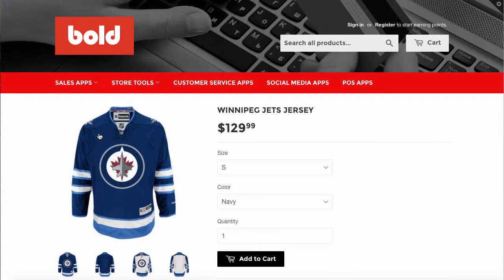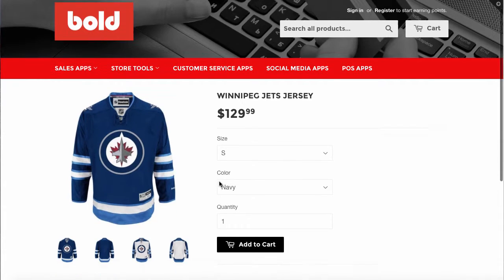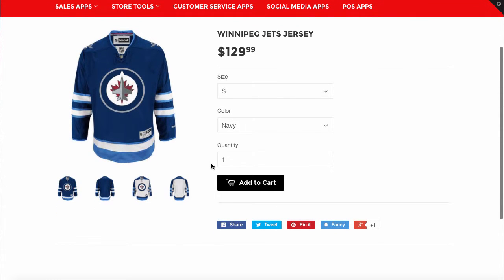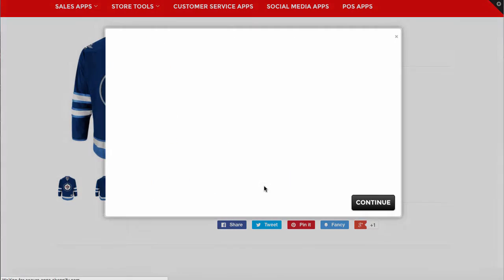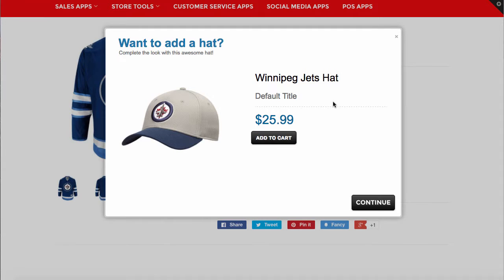So when a customer goes to purchase this jersey, they probably came to your website with one specific product in mind, and it might have been this jersey. So they don't really have any other products at the top of their mind that they're going to want to purchase along in this order. But we're going to present an offer to them that will maybe incentivize them to add a little to their order total. So in this case, when I hit the add to cart button, I'm presented with this Winnipeg Jets hat.